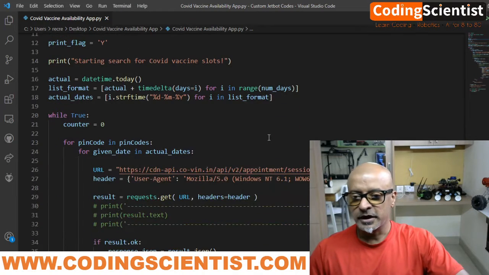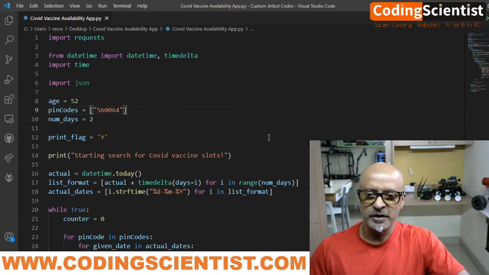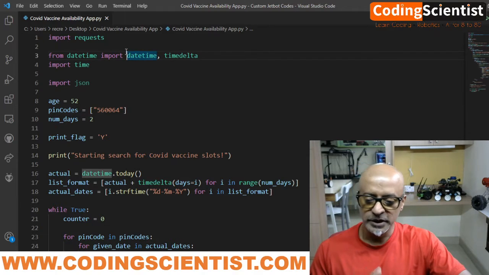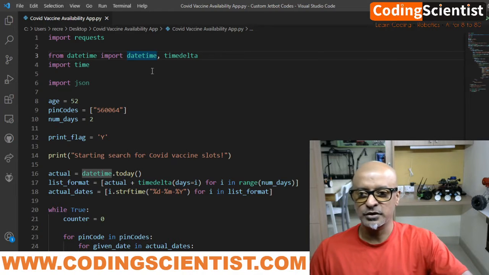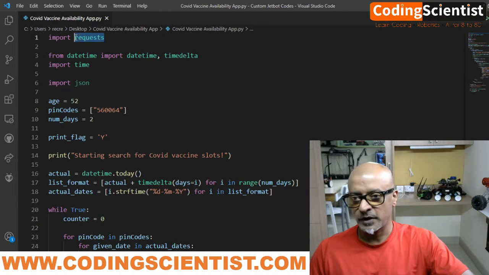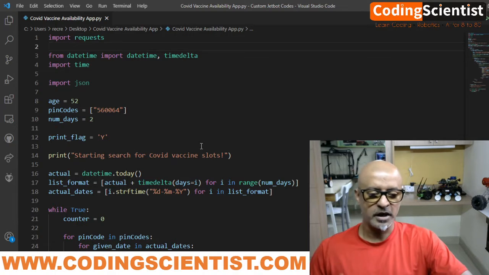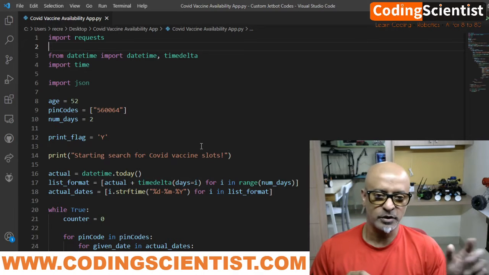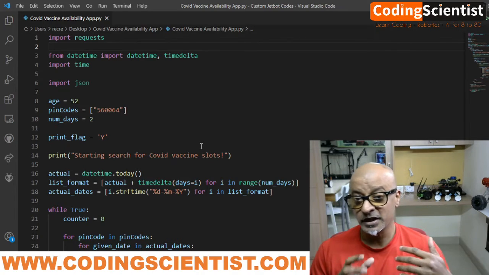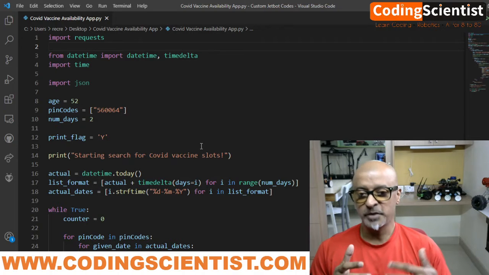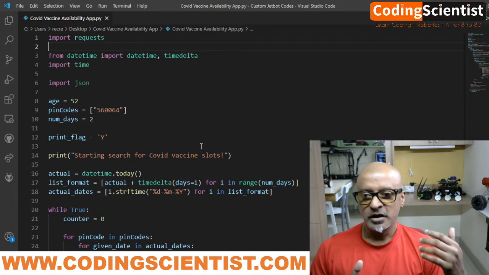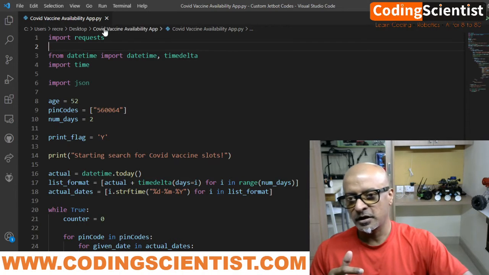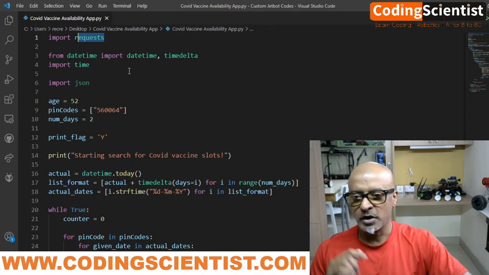So this is the entire script. Basically I'm using the web scraper tool using import requests. What you need to do is install the requests package. You can go to the Windows command line and say pip install requests. If you are using a Linux operating system, you might want to use pip3 install requests. That will install this particular library, and you are all set.